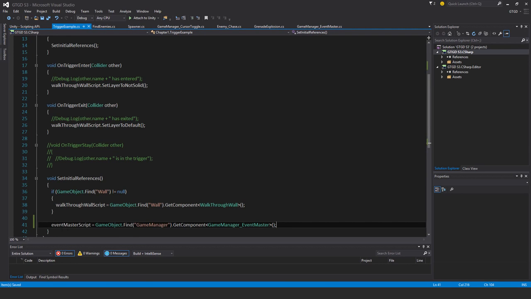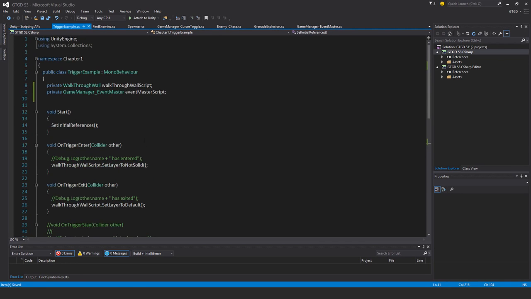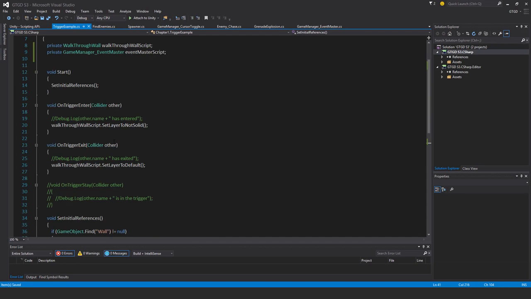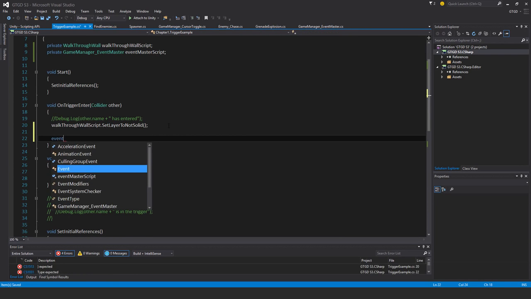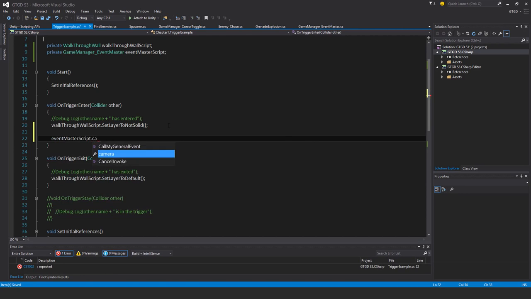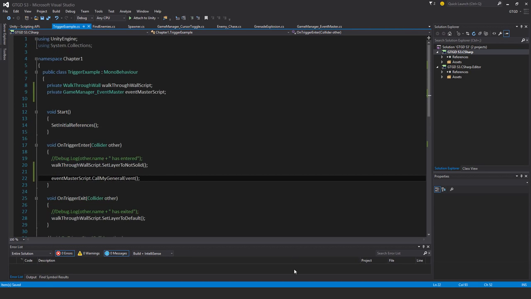Okay, so now I've got my reference to the event master script, and now I'll call that public method on it. So if the player walks into it, then I'll call it here. I'll say event master script dot call my general event. Now the event will be called. Okay, and that's pretty much it.